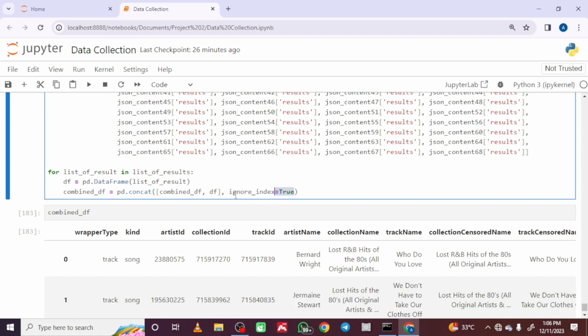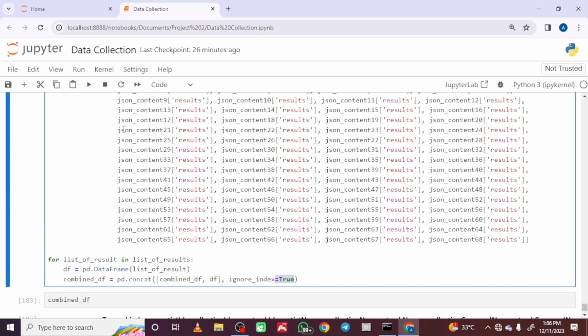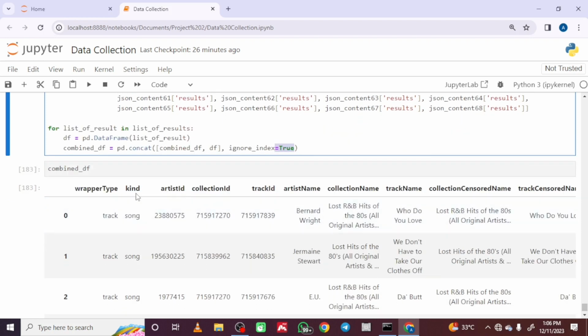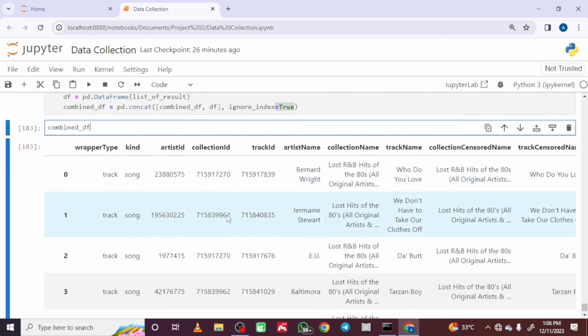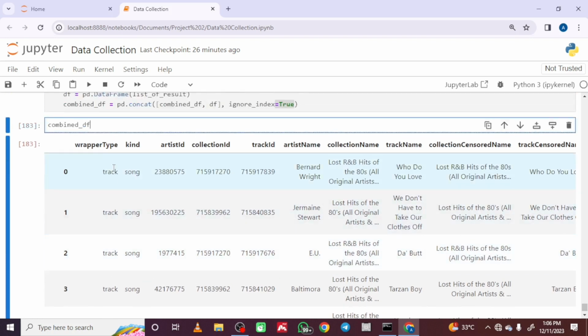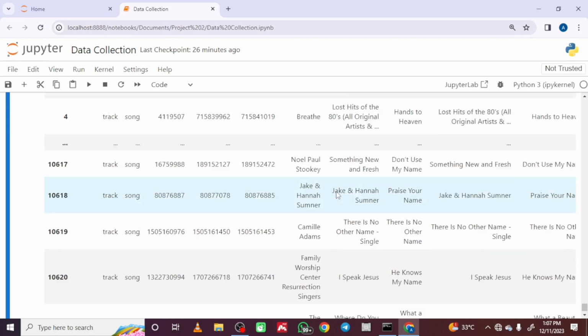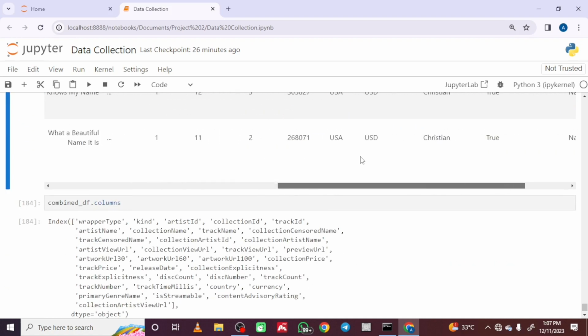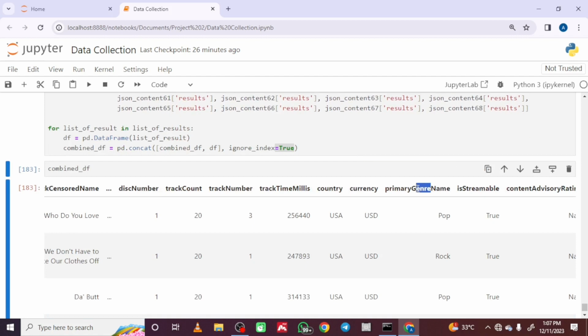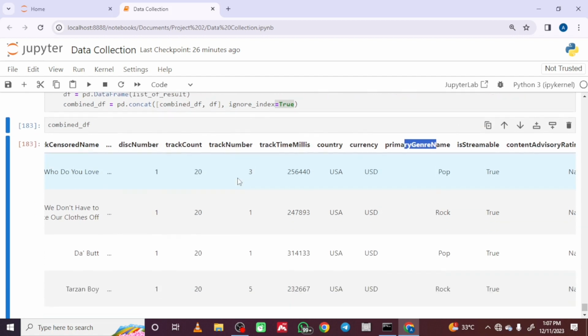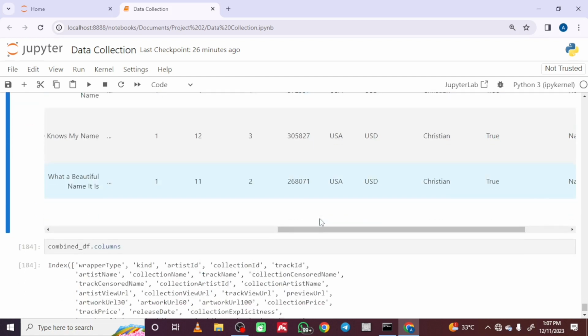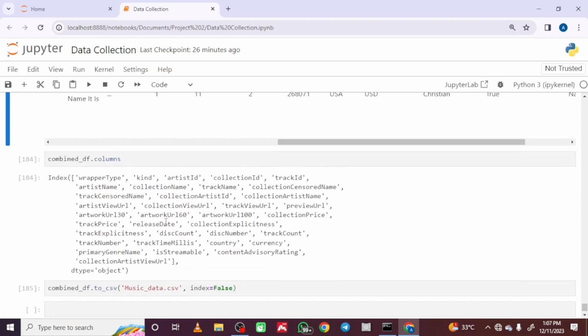That's what ignore index equals true does. I ignored the index from this place. When I did that, I printed out my data frame, which looks cool. We have the wrapper type, kind, artist ID, collection ID, and others. There are many of them, and we're not going through all of them. There's primary genre, is this streamable, advisory ratings. This study will be more interested in the primary genre and the track explicitness. These are the columns. It's quite long, but we'll not be needing all of them in the analysis.